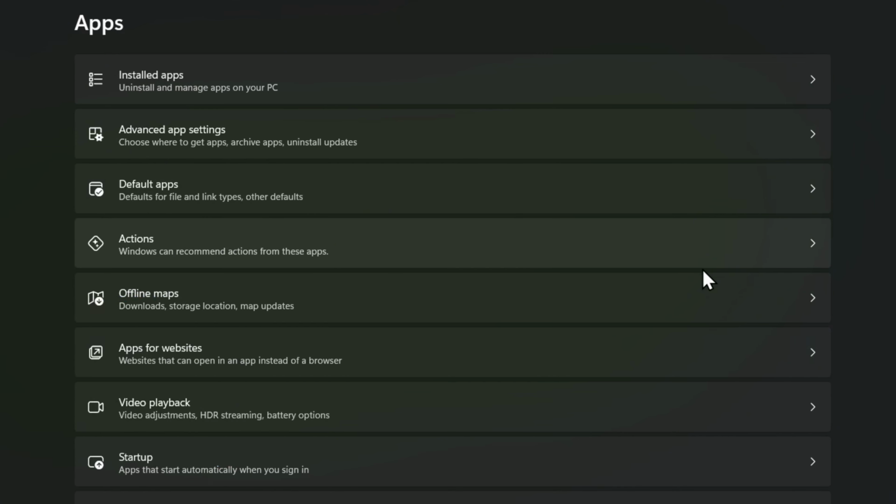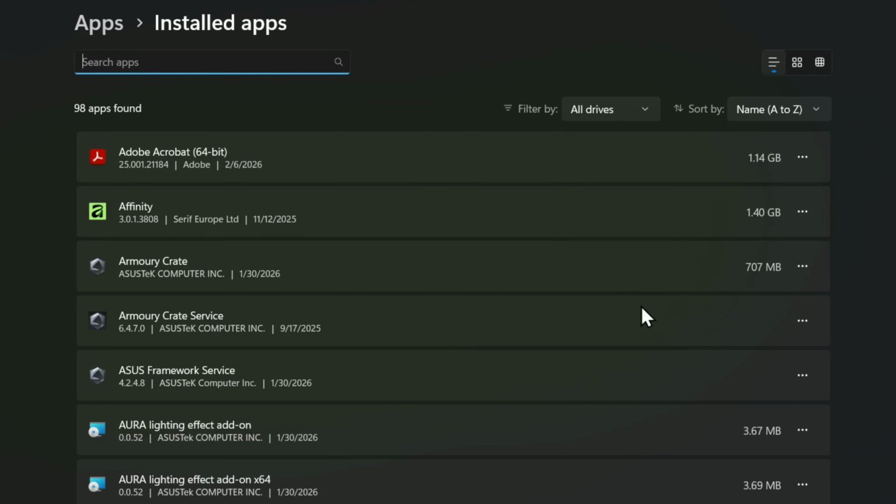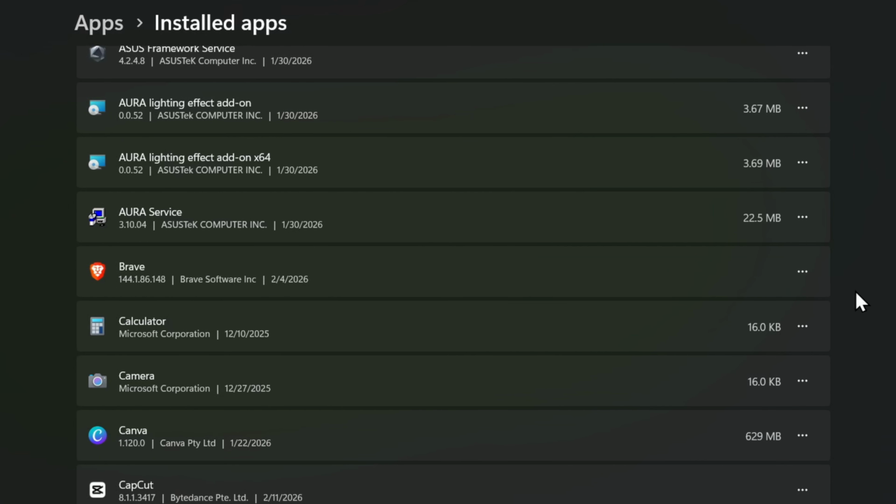Do you have other applications on your PC that do not really give you that same option? So I'm going to see if I find another option here. This is modify. Let's try Brave. This one only gives you uninstall. It doesn't even give you the option to modify.